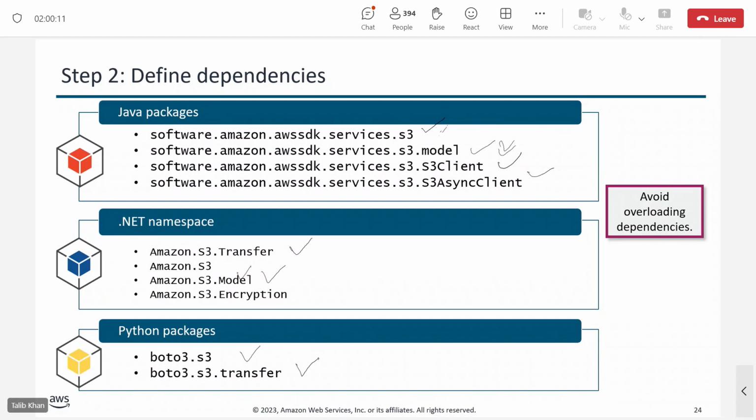The boto3 S3 transfer is basically for file transfer. If you want to perform a file transfer, you have to define this dependency inside your code. If you want to make client connections, then you have to import and define these dependencies, boto3 S3 for Python.